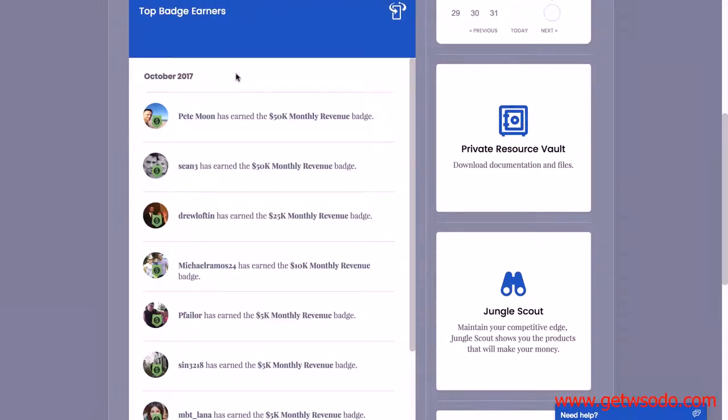Now this is a really cool way of seeing what everyone's up to. Now these badges apply to all of ASM, so it's not just newcomers, but for top badge earners, it just means that anyone who's earned a revenue badge recently will show up here. And if I was to reverse this, it'll be all the latest badges.